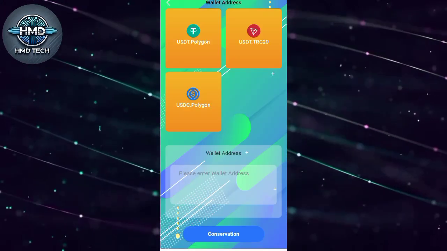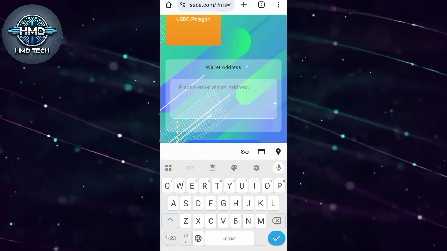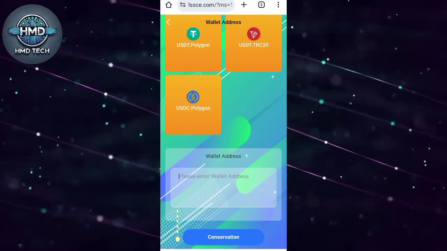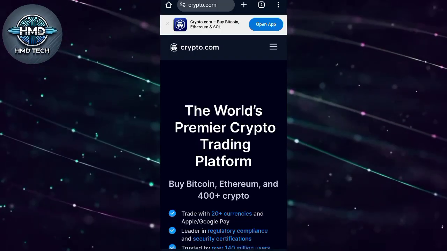Choose the currency you want to withdraw, click Withdraw, and finally click Confirm to complete the process. And just like that, your funds will be successfully transferred from LSSC to your Crypto.com wallet with ease.